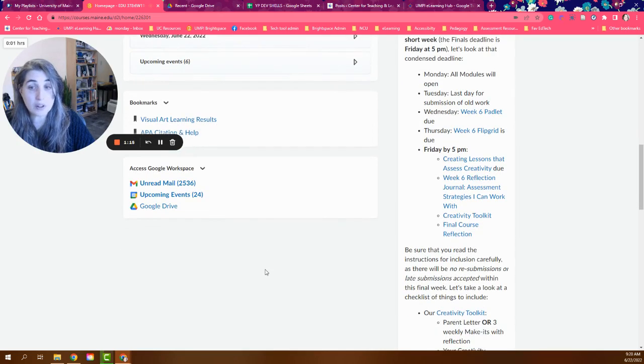And then in all of your classes, you're going to be able to access your mail and your upcoming events and your Google Drive straight from here. In addition to that, another amazing thing is when you go to submit assignments or discussions, you'll also be able to add things from your Google Drive if that's what the assignment is calling for.